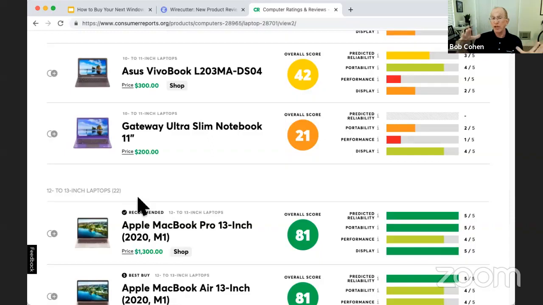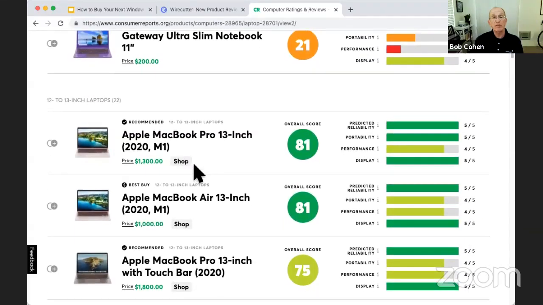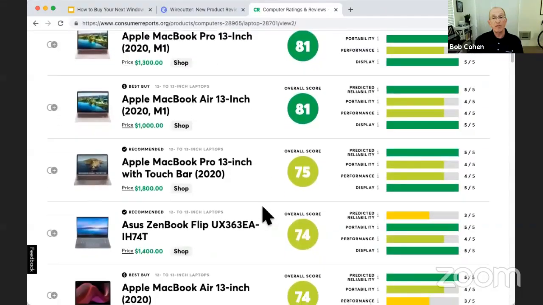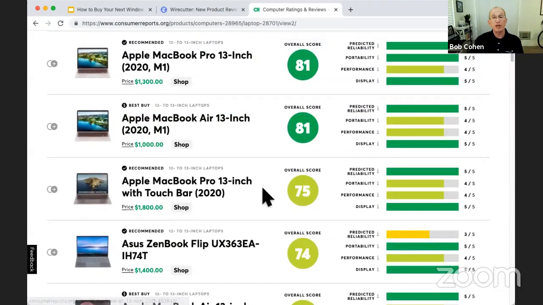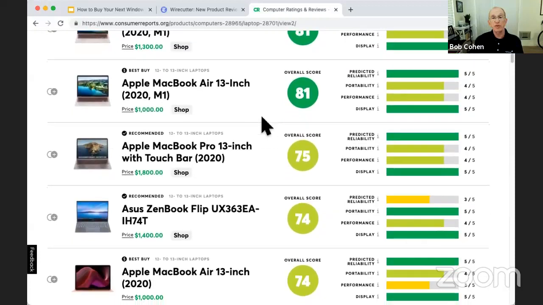A larger laptop screen is going to be 16 inches. And so you might pay more for that. And they don't separate Macs and Windows. They do like Apple a lot, and they'll show you things like reliability, portability, performance, display. And they'll give you more information on them if you're interested in reviews.